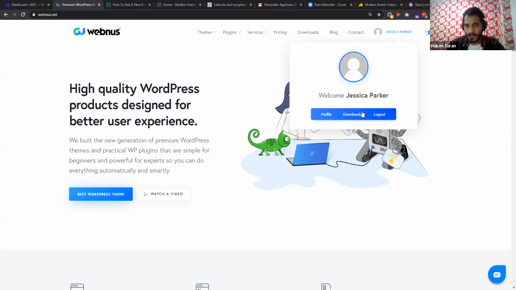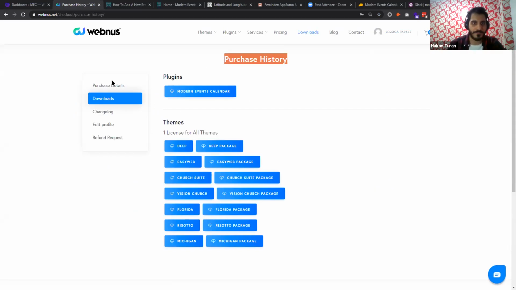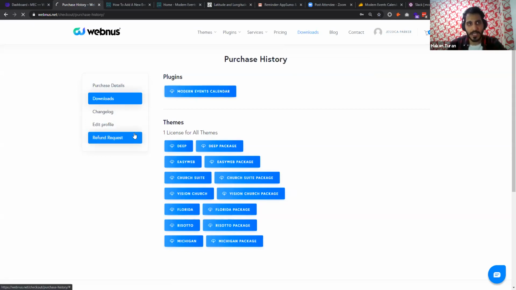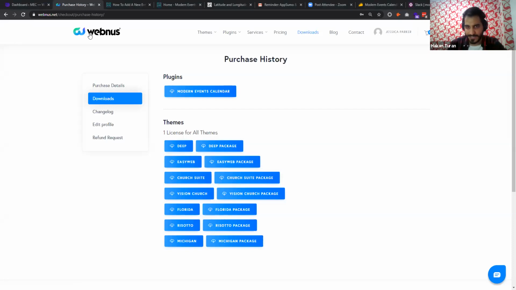When you log into your account using the user and password you entered when you redeemed your code for AppSumo, you will be redirected to the downloads page where all the apps from webnews.net are, and you can download them. In this page, which is the purchase history, you can see purchase details, downloads, changelog. This is the sidebar menu you can use. You need to click on downloads, and from plugins, you can click on Modern Events Calendar to get it downloaded from the website. Here I'm not going to download it because I already got it.